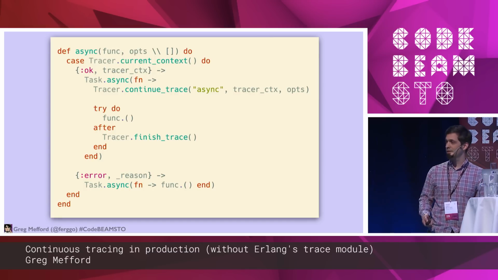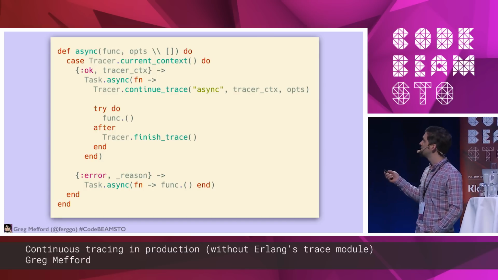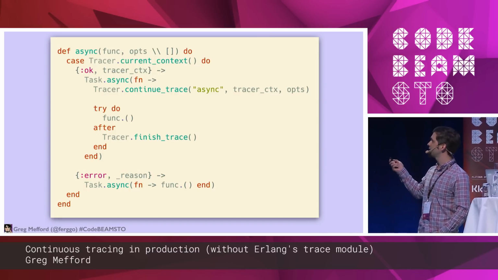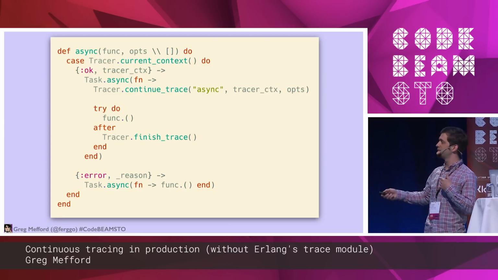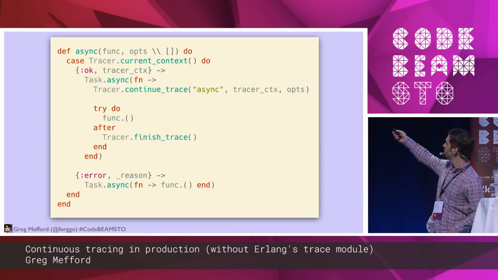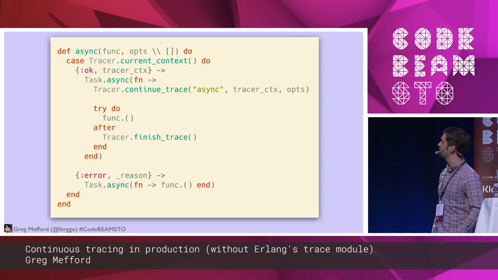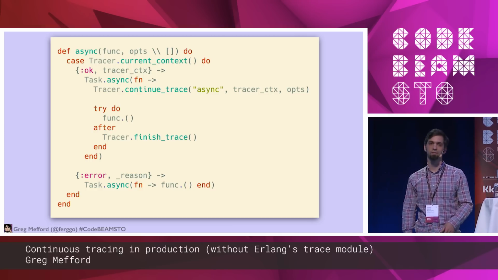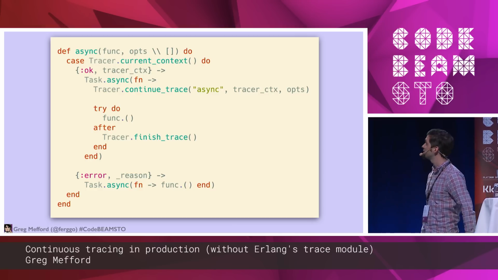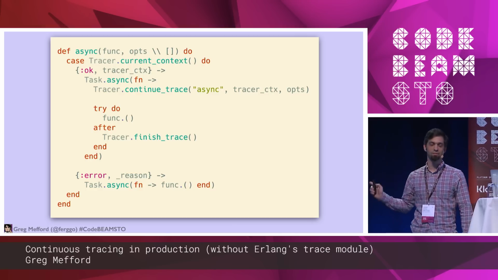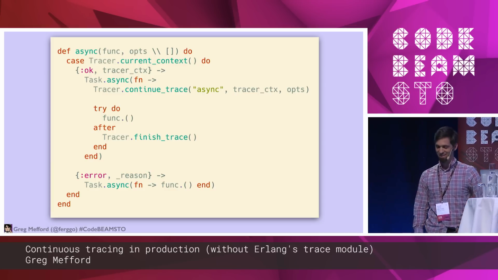Because if you did need to pass it manually, this is how you would need to do it: ask what the current context is, and then use the fact that this anonymous function is a closure. You can pass in the tracing context inside the task, which passes it across the process boundary. But that's a mess, and you shouldn't have to do that. So we want to make it easier.